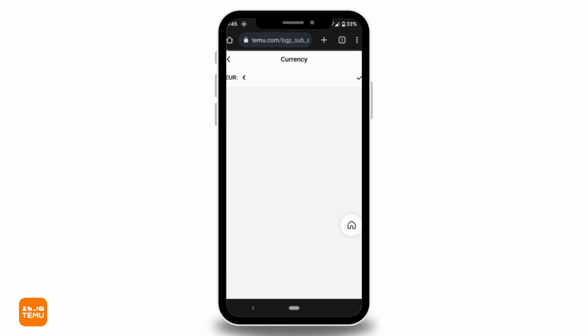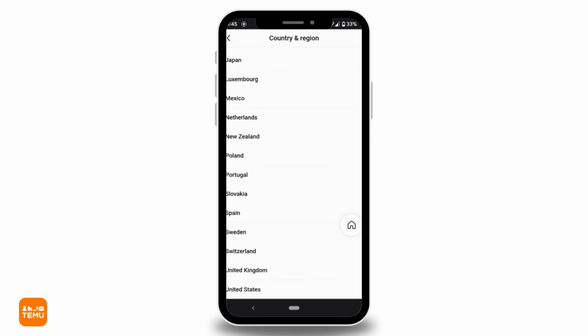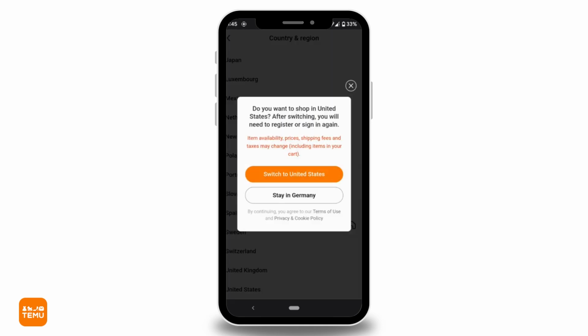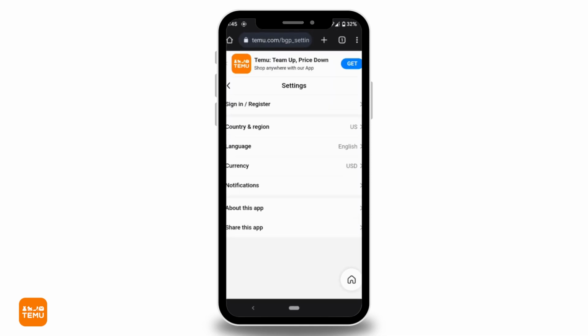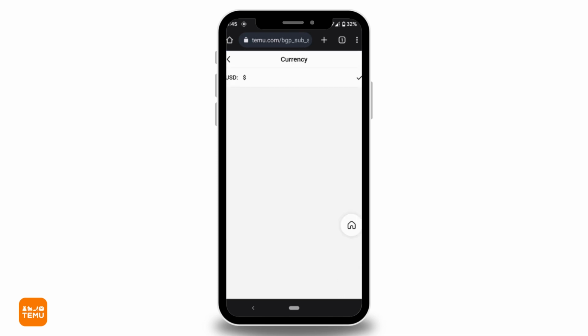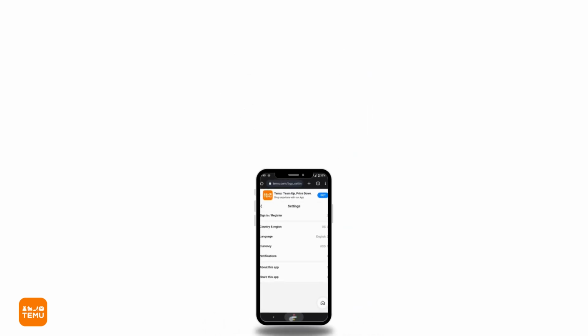Go back and head over to country or region. Right here, if you select any country or region, it will automatically change your currency. So for now, I'm gonna select United States as I want US dollar as my currency on Temu account. Now go back and head over to currency. There you can see that your currency has been successfully changed. Likewise, you need to change the country in order to change the currency of Temu account.